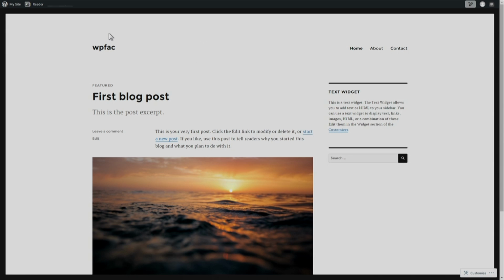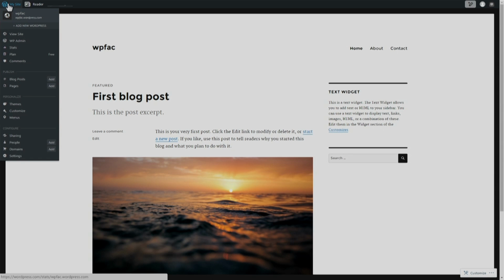Now what we will do is to look at some configuration of this site. We are going to use basic customizations. You can find that link either on the right hand side bottom here, or you could go to My Site and WP Admin.